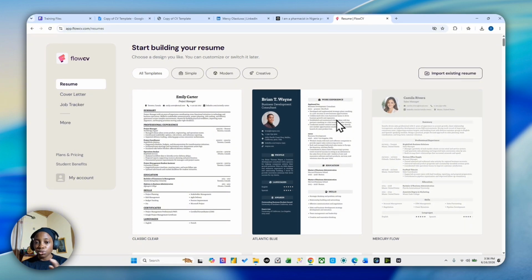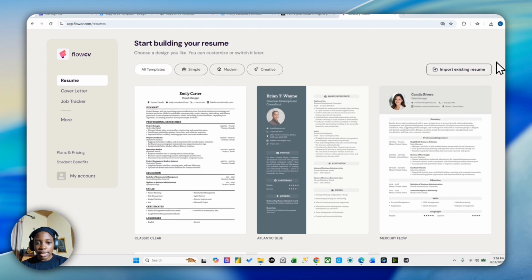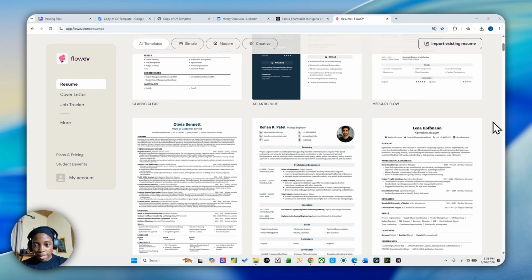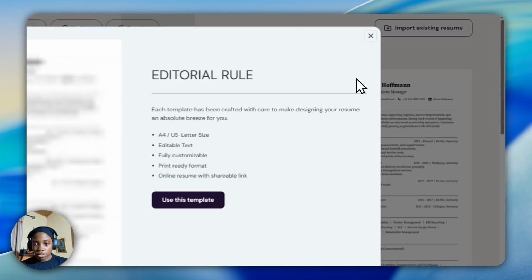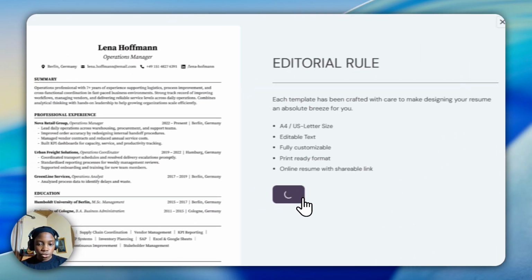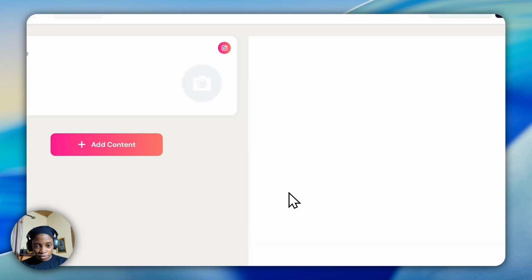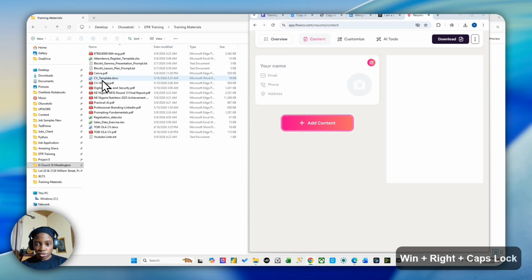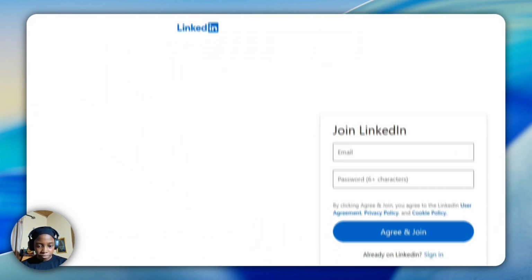Yeah, so if you just open your account, this is what you are going to see. Then you can choose any template that you like. So let's assume I want to go with this template. I'm just going to click on this, then I'll choose use this template, start from blank. And now what I need to do is fill in all the information. So let's just fill it based on what we have before.